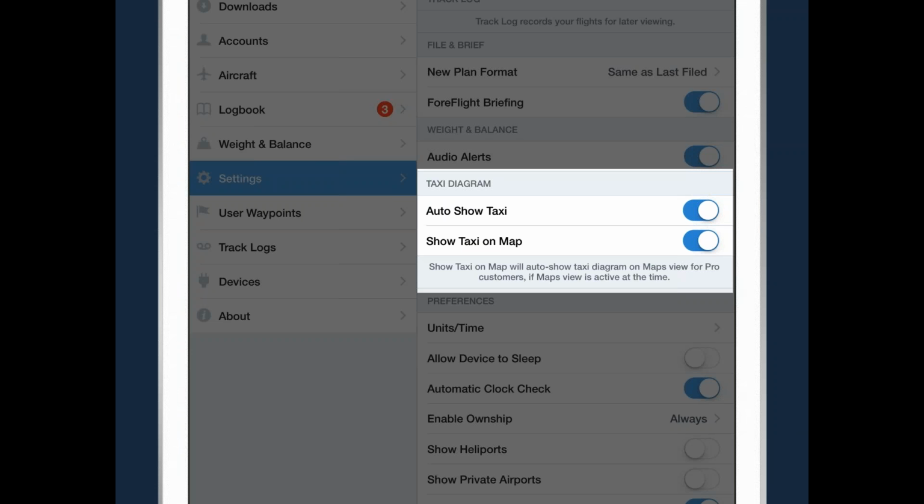I can also go one step further with this feature with the Show Taxi on Map setting. If I want to keep my track up view, for example, that I was using in the en route phase over on the moving map, Show Taxi on Map setting automatically opens the taxi chart right on the maps view, like this.